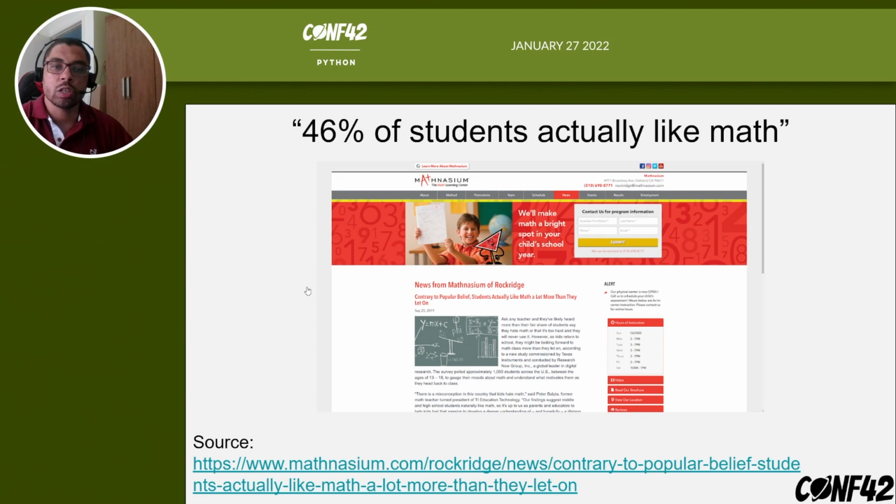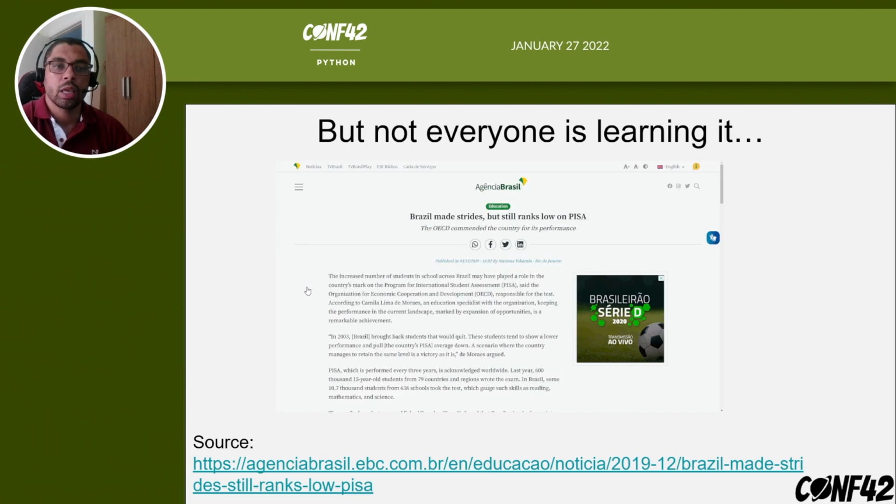So it's really important that educators understand that and start to see how the students see math, not only what they are trying to teach.